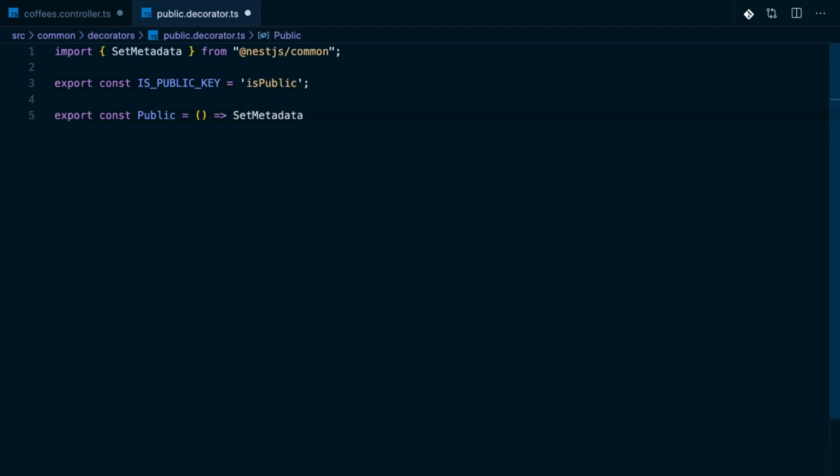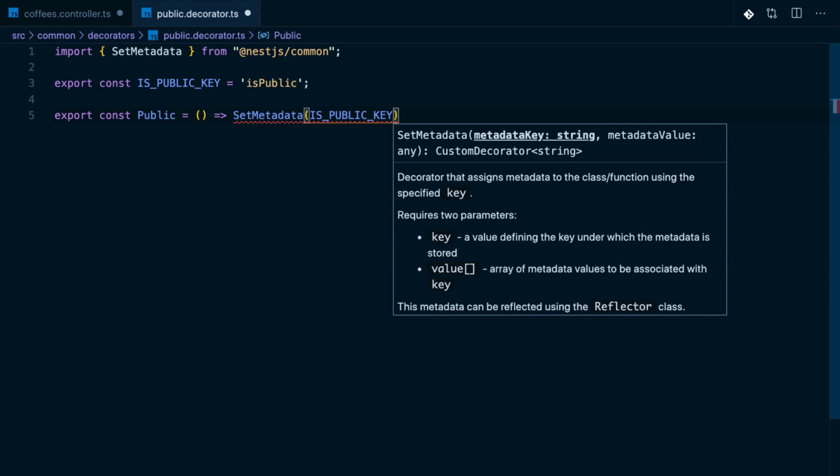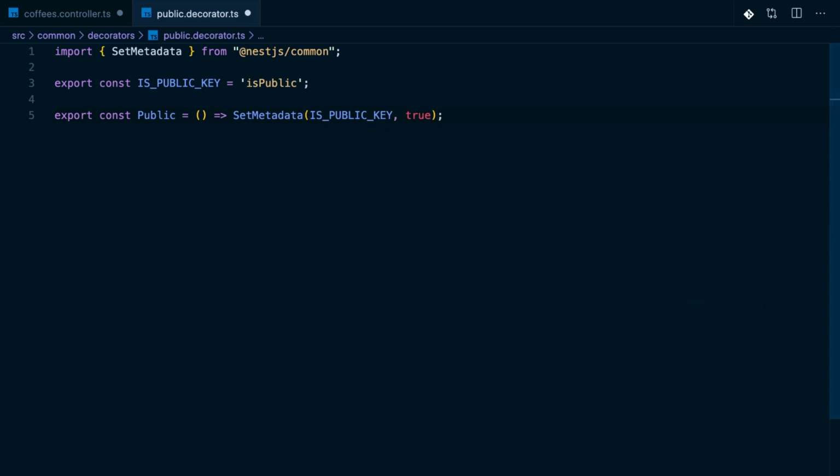Inside of setMetadata, just like before, we need to pass in that key and value. So let's use our isPublicKey variable. And for the value, let's pass in the boolean of true, just like we did previously. And that's it. We just made our first decorator.